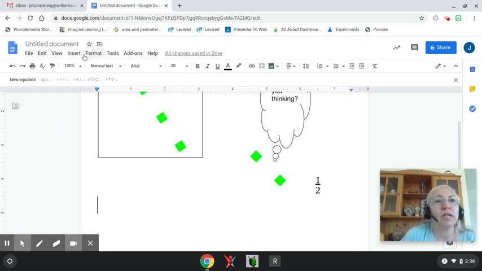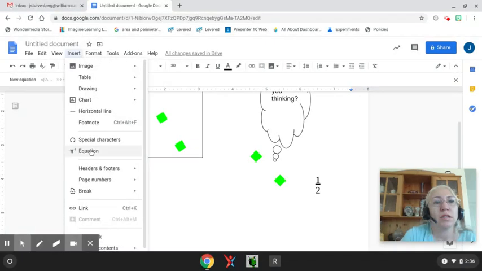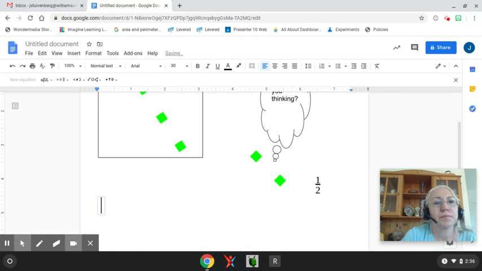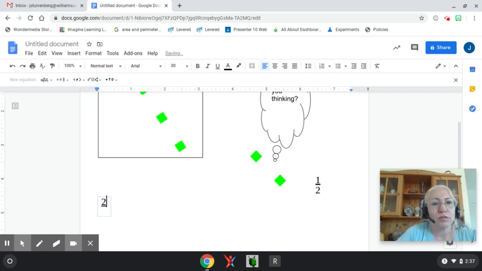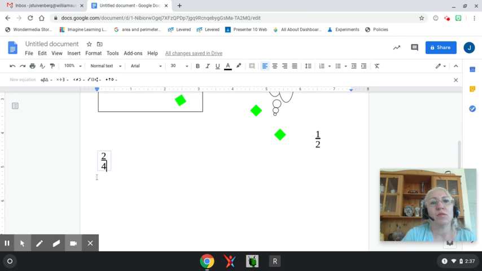So I'm going to go into insert, equation. I wanted to do this one. I want to do the one that says a over b, 2, enter 4. So now I have a fraction written in the way that you're probably used to, 2/4. Over here I wrote 1/2 using that equation editor. Hope that is helpful, students, for you to be able to draw your own drawings in Google Drawings, but also enter some of your equations in math.